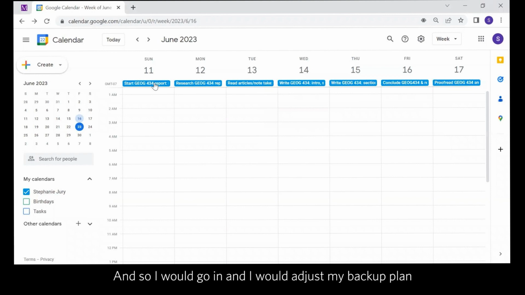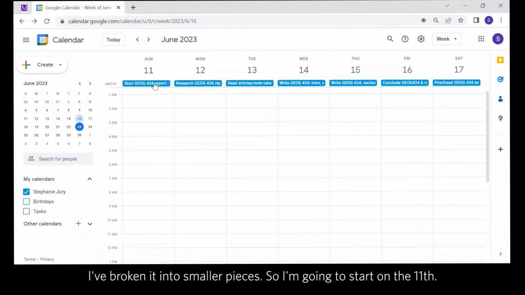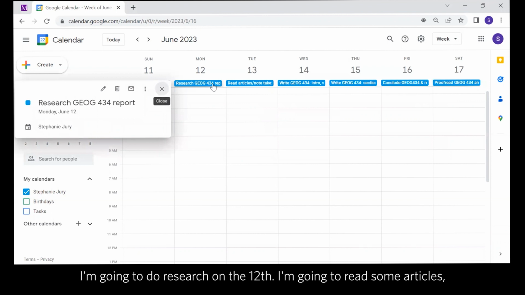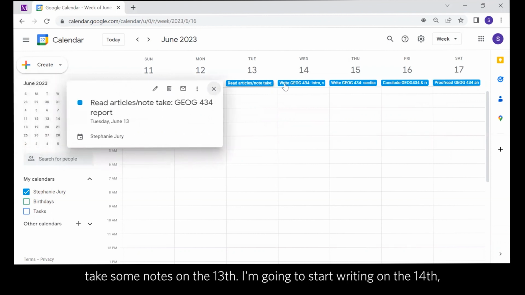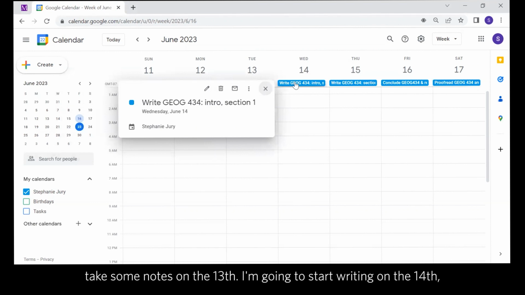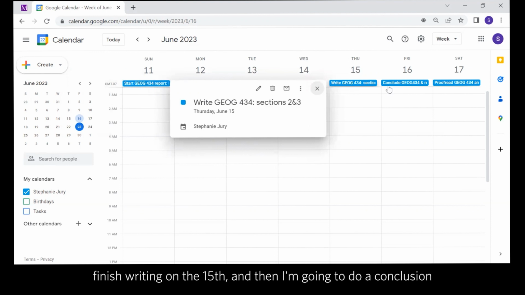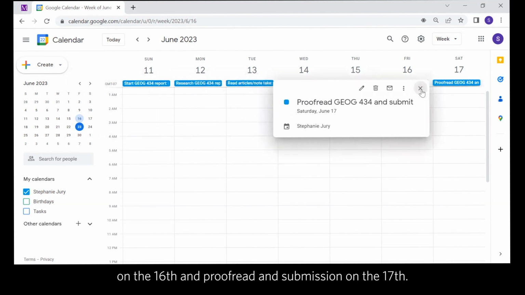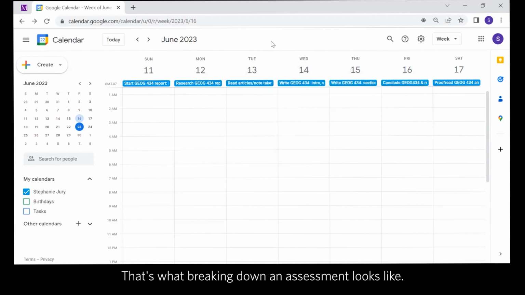And so I would go in and I would adjust my back plan a bit to break down that assessment into smaller pieces. And you'll notice across the top of my calendar here, I've broken it into smaller pieces. So I'm going to start on the 11th. I'm going to do research on the 12th. I'm going to read some articles, take some notes on the 13th. I'm going to start writing on the 14th, finish writing on the 15th, and then I'm going to do a conclusion on the 16th and proofread and submission on the 17th. That's what breaking down an assessment looks like.